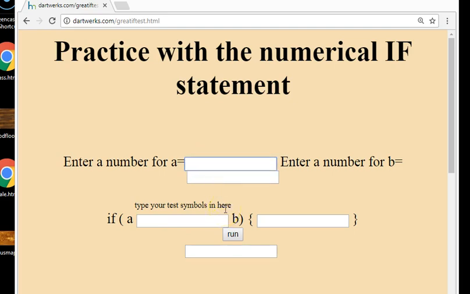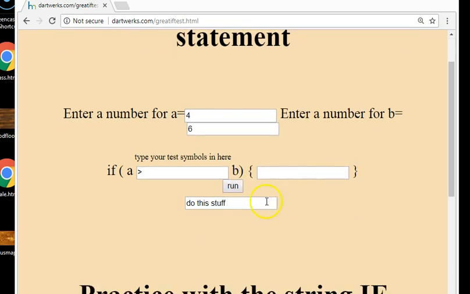Okay, A is 4 and B is 6. Type in your test symbols here. If A is greater than B, how about that? It's greater than, if I can find it. Run. Oh, run. It does this stuff, because A is greater than B. That's not true. Did I do that right?